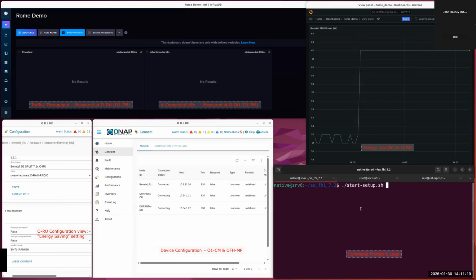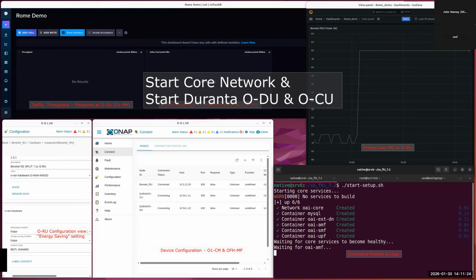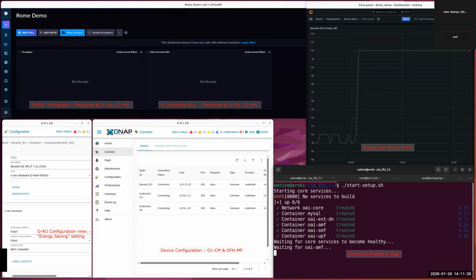And this work is brought to you by a wide range of people, including from the ORAN SC project, the Open Cells project, the Open Air Interface Software Alliance and the Duranta project, and from the Cosmos Lab.